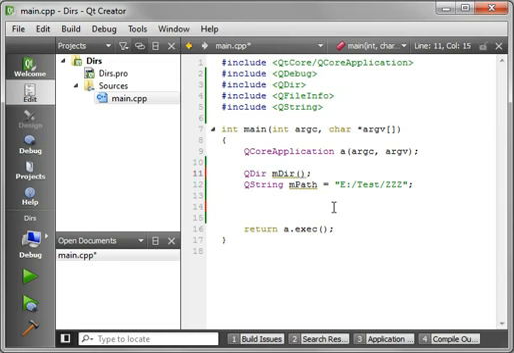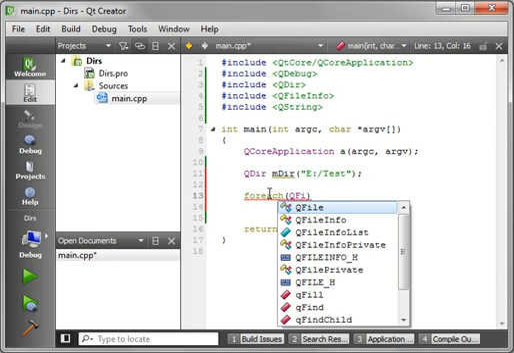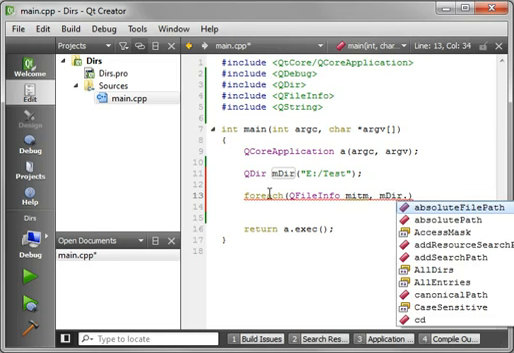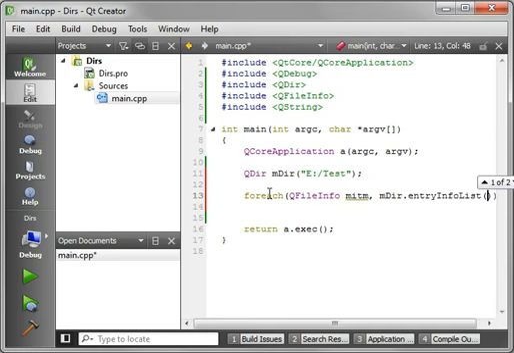And let's actually just get rid of that string. And we'll say foreach QFileInfo mitem in entryInfoList. And you got some properties, but we're just going to leave it blank, just because I want to show you exactly what's going on here.